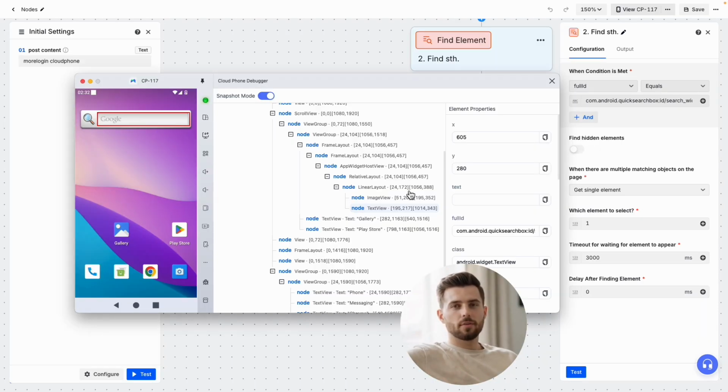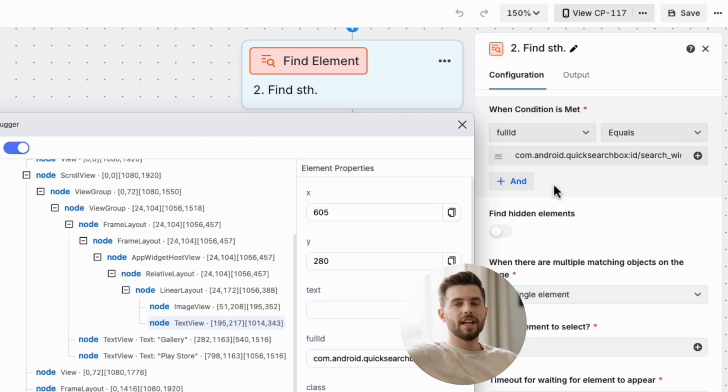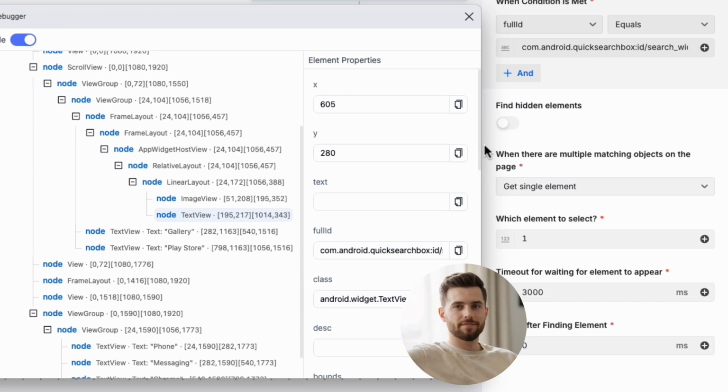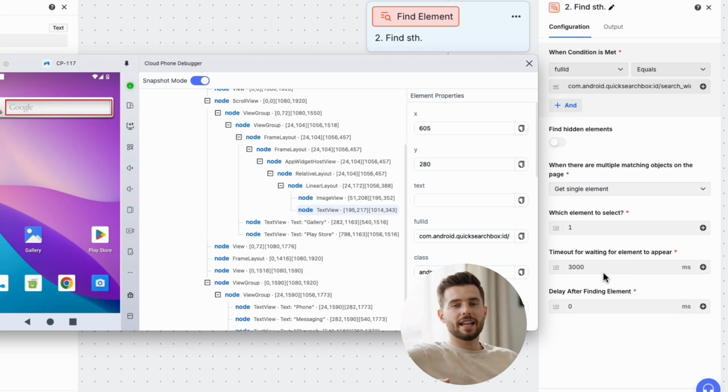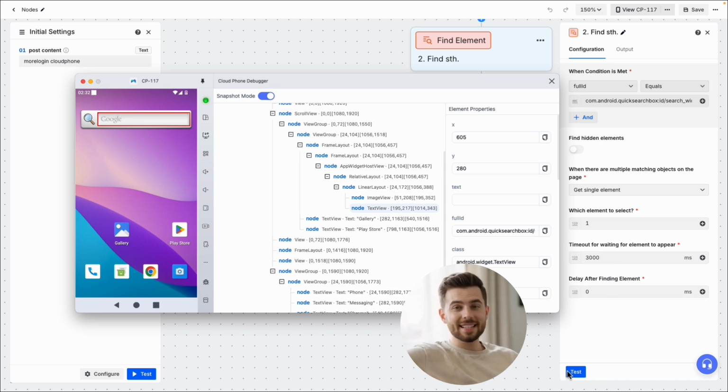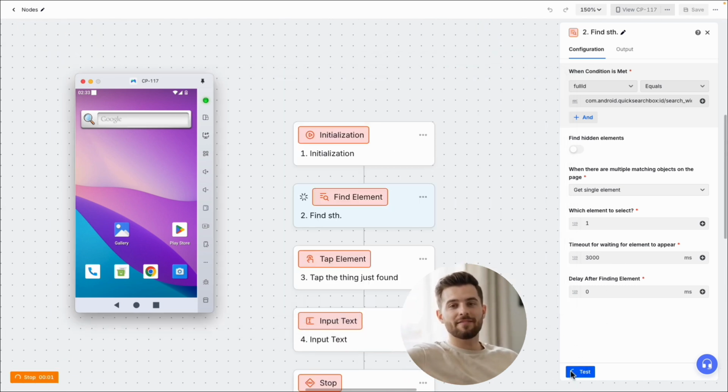In this workflow, we use full-id equals to target the desktop search widget shown on screen. We leave Find Hidden Elements off because the target is visible. We choose Get Single Element, select the first match, set the timeout to 3 seconds, and leave the delay at 0. Test it, it returns the element it found.